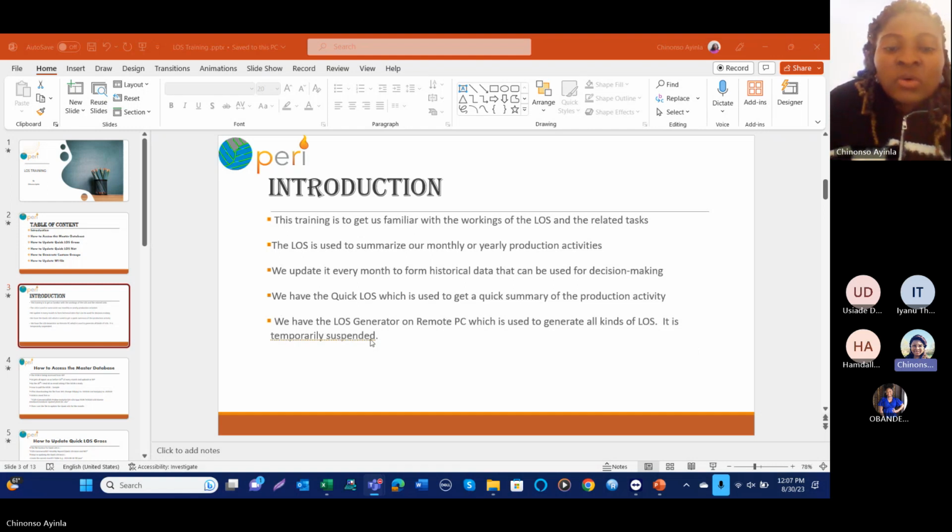The LOS generator makes work easier because it's an application that was developed by Dr. Anand. Instead of doing the manual extraction of different fields, wells or custom groups, we use the LOS generator to run it, and it does the task for you. You just go and rest. By the time it's done extracting, you discover that all the files have been downloaded. But for now, because of the challenge the generator is having, some months were omitted and we've suspended it.